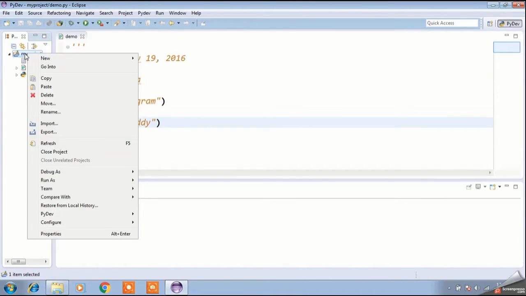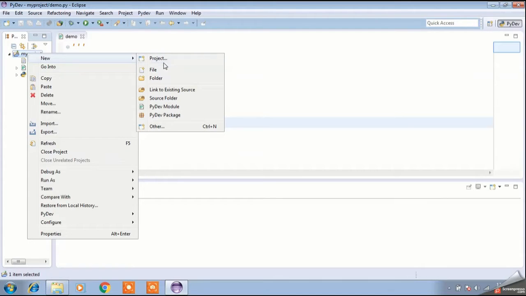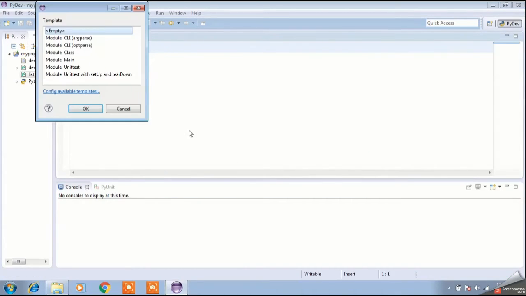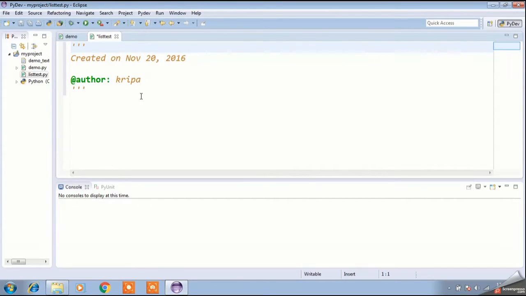I will first create a Python file, a module. I will name it list test, and you can find it on GitHub also and download it. In the last lecture I told you the link where you can download it. So this is our file.